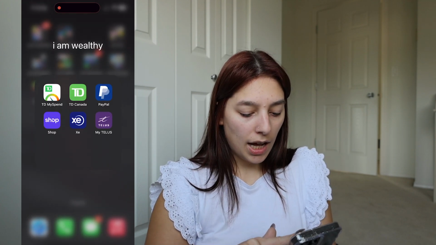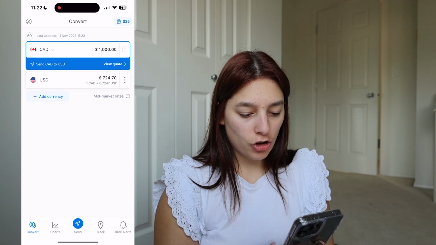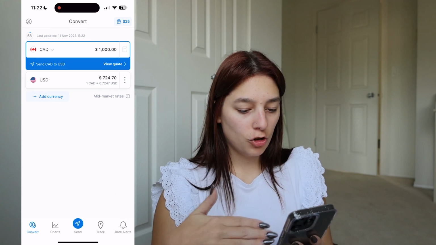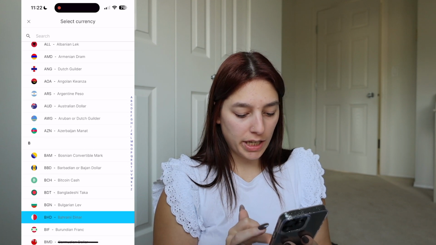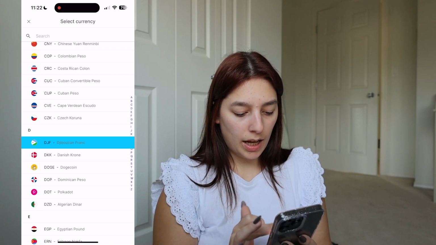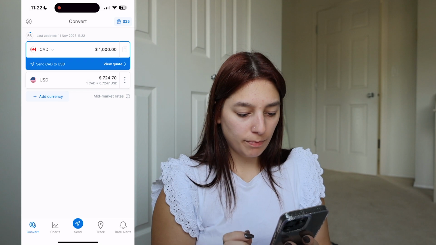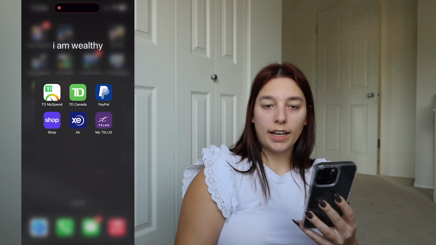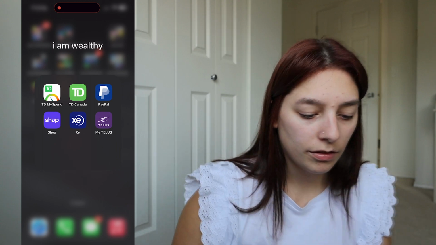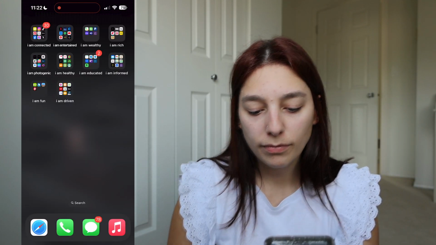And then we have the currency exchange. So if you're traveling, you can see all of these different countries, and you can see their currency. Then we have MyTELUS, which is for tracking my phone bills and stuff.